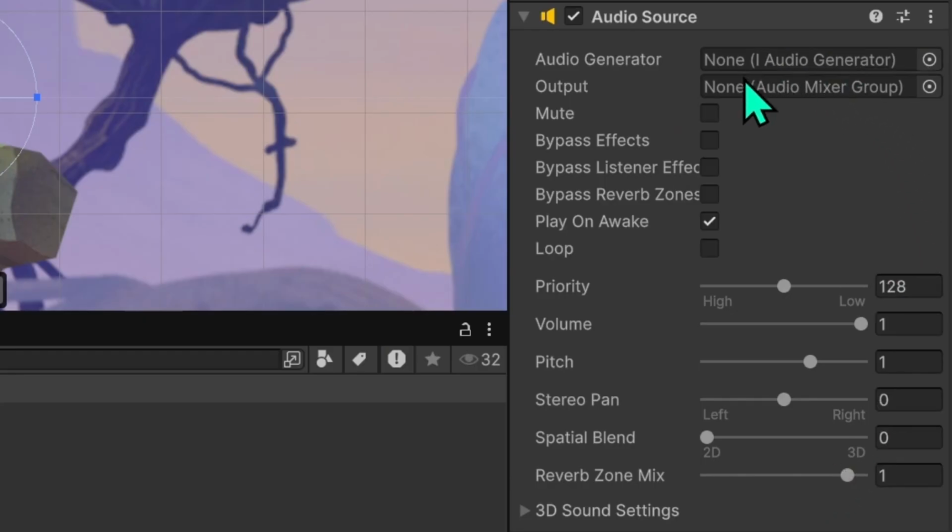Here is play on awake. If active, the sound starts as soon as the game begins. For the gem, we keep it turned off because we only want it to play when touched. Then there's loop, if the sound should repeat indefinitely. This is great for background music. Then there are many other functions, like spatial blend for 3D, etc. But we'll get to know them when we use them, right? Now we don't need them.